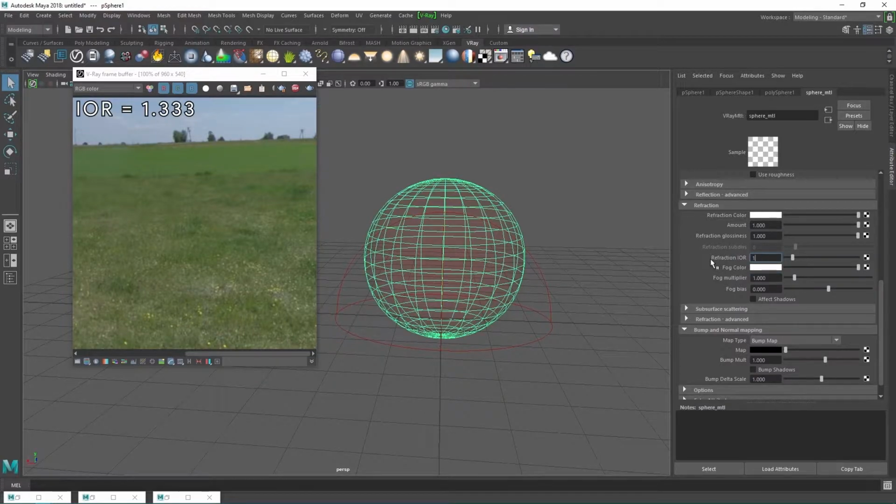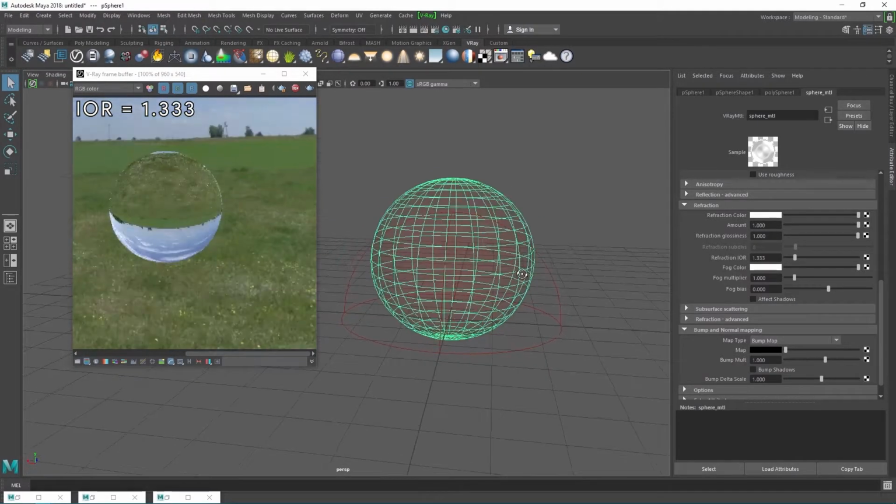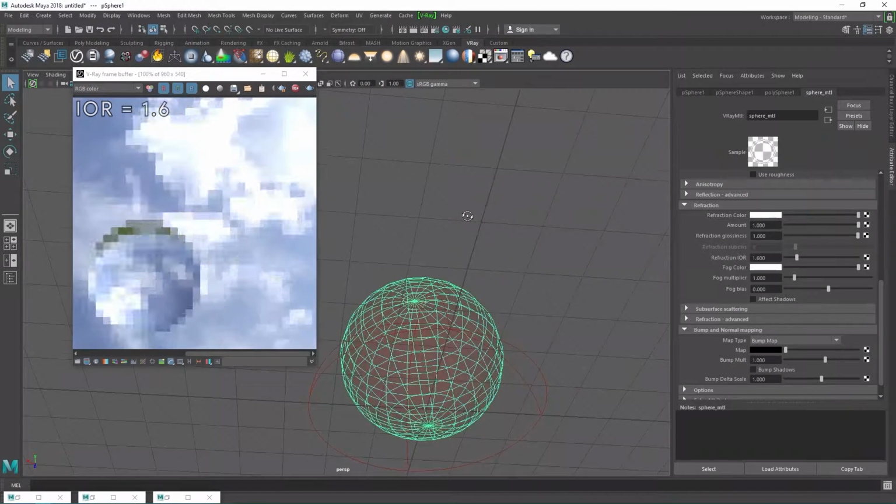Let's change the IOR to 1.3333, which is the refractive index of water, and the sphere comes back with its distorted refractions. An IOR of 1.6 is the default IOR, and also the IOR for glass. We're going to leave it at that.